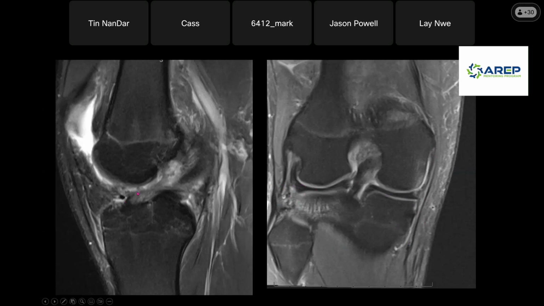But here's the ACL. It should follow this line, called Blumensaat's line, and it's basically the roof inside of the intercondylar space. And the ACL, you should see a nice dark ACL following this line along this exact same trajectory. Here, it should be this nice dark color like this, but it's not. It's kind of intermediate signal. It's kind of ratty, and there's nothing in this space, and so that's where the ACL should be. So you know it's torn.